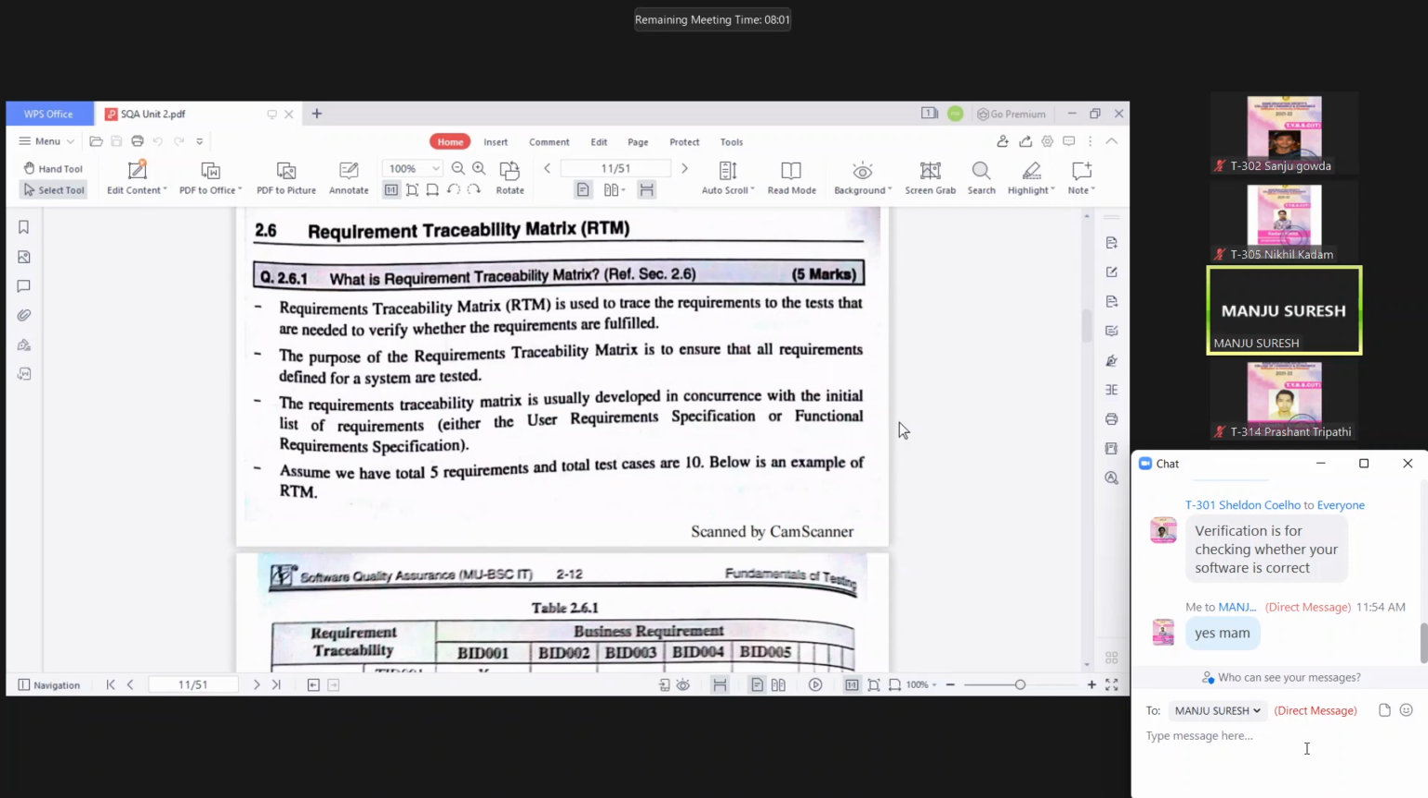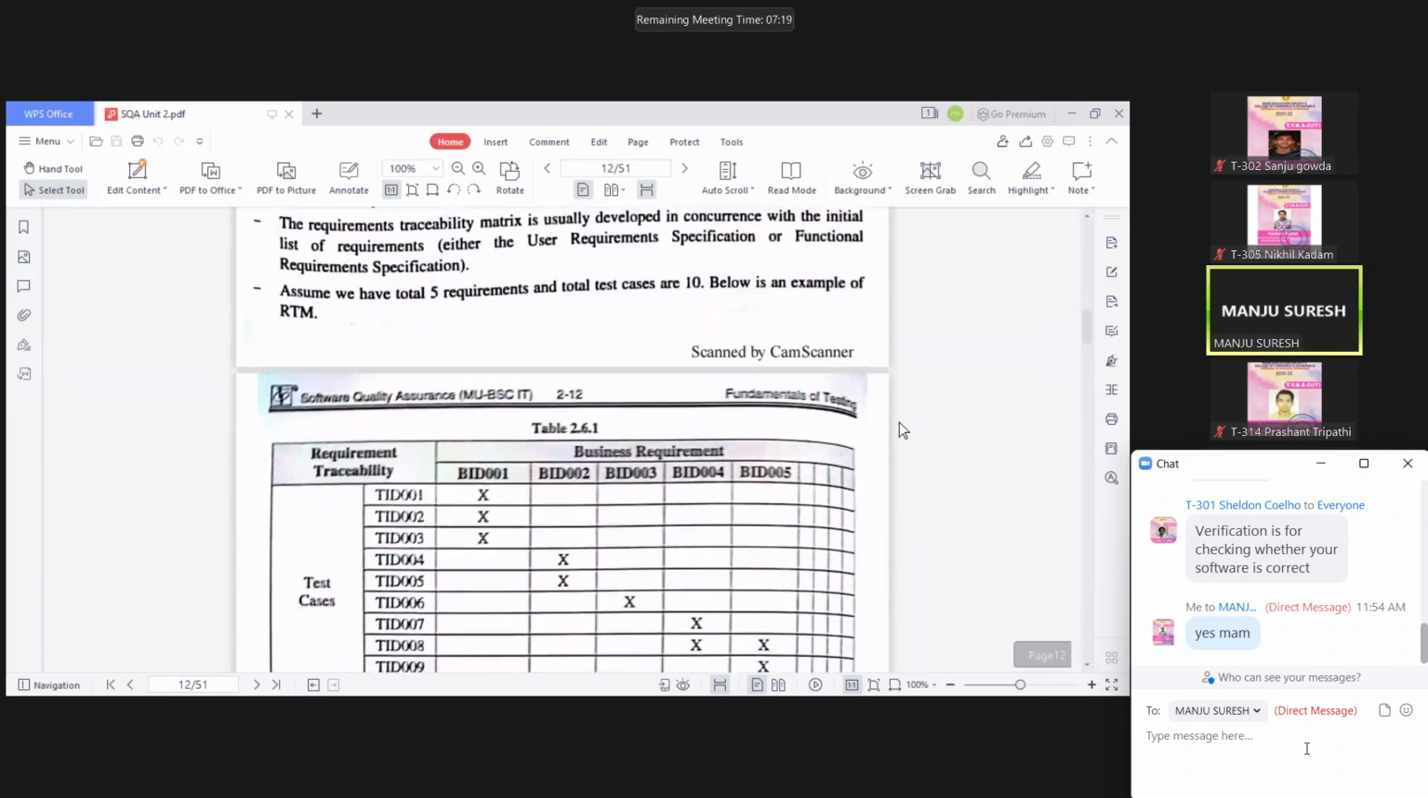So here in requirement traceability metrics, this is used to trace the requirement to the tests that are needed to verify whether the requirements are fulfilled or not. Okay. So here it actually gives us the relationship. ये जो requirement traceability metrics है, यहाँ पर they actually provide us the relationship between the requirement and the test case. Either see if you see the table down, है ना, यहाँ पर क्या है?